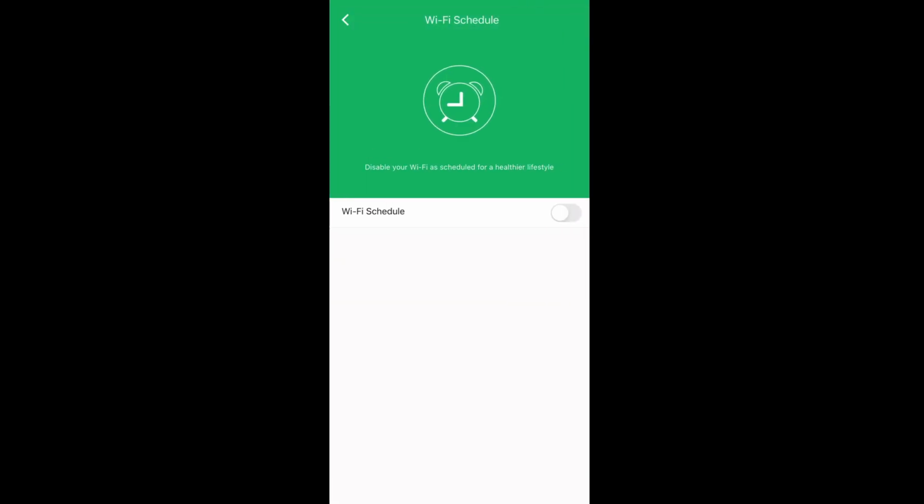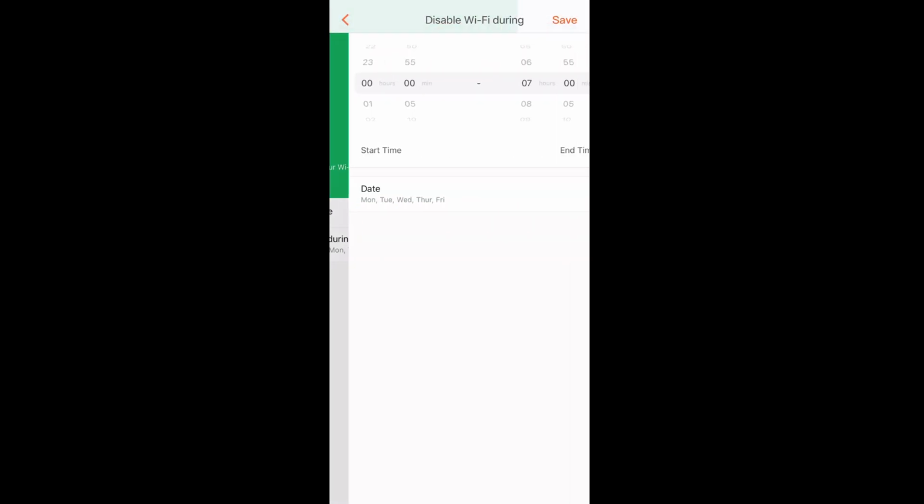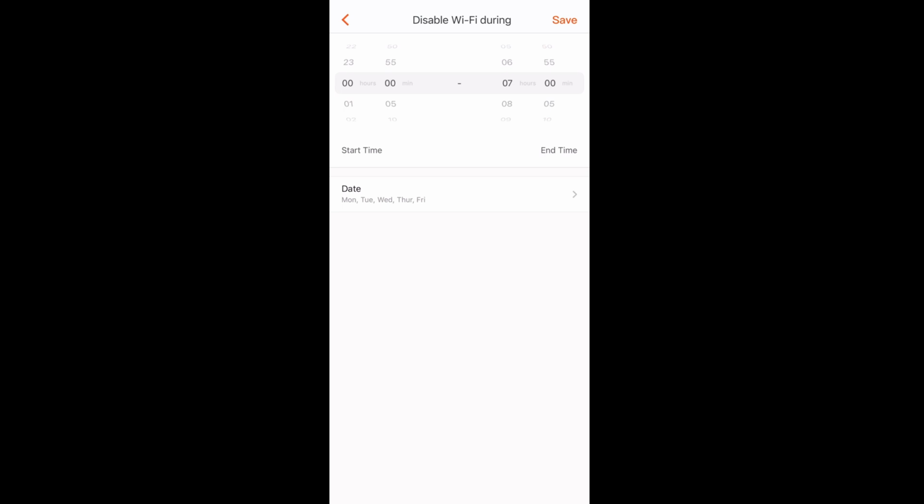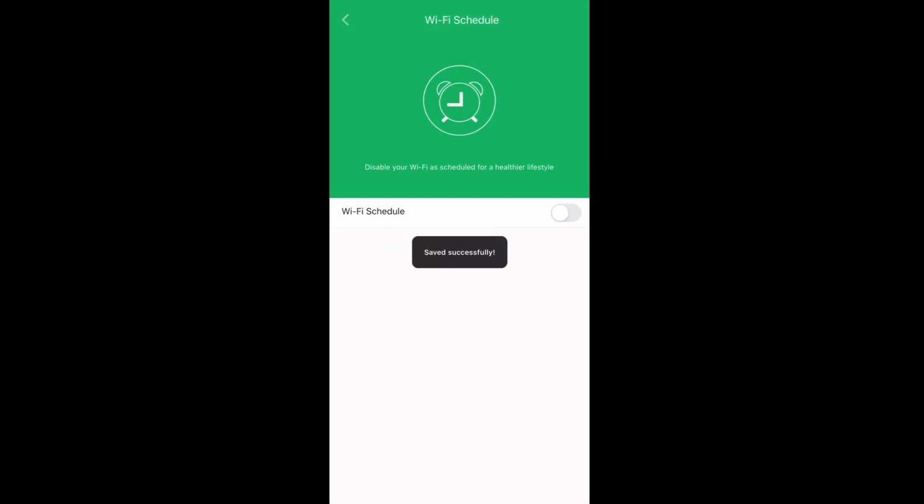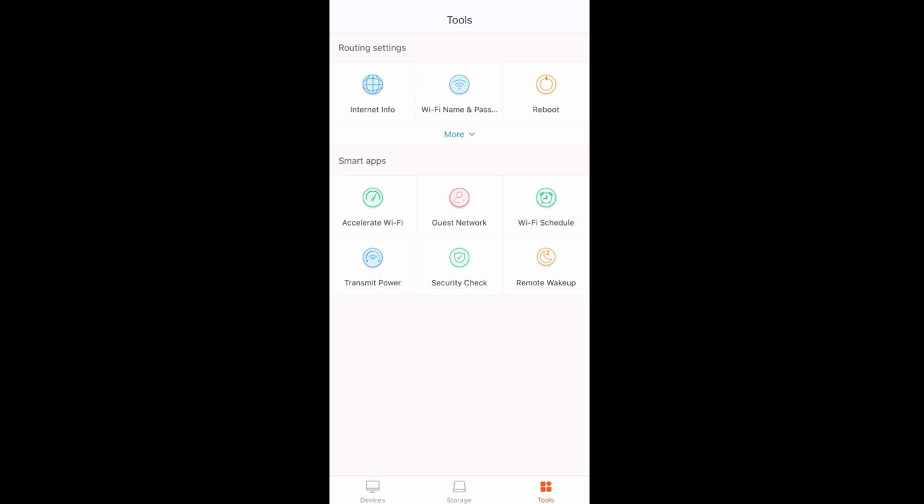And also the main menu where you can see the schedule for the Wi-Fi router. So you can schedule it so that you can turn it off at a certain time, turn it back on. And this can be done for all days of the week or a specific time of the week. For now, we're going to turn it off.